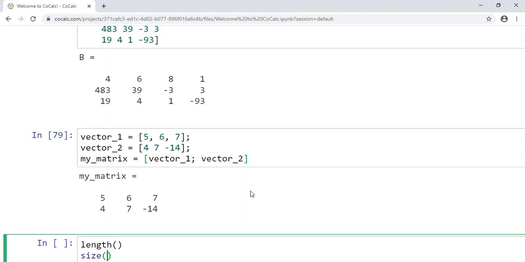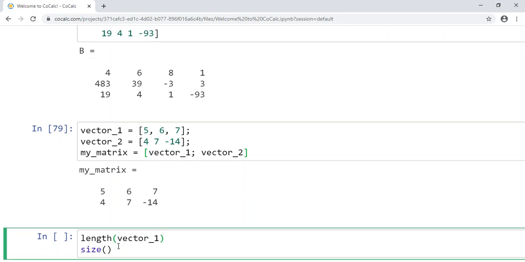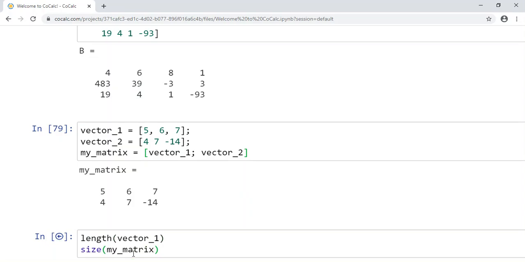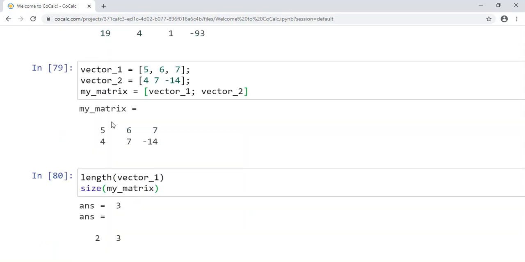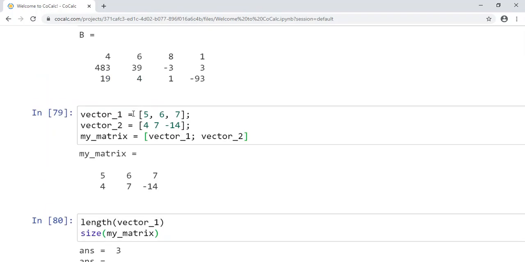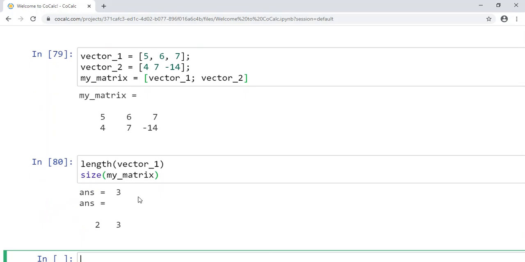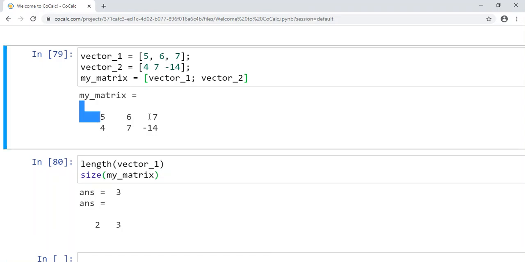And size will tell you the order of your matrix, which is the number of rows by the number of columns. So keeping with the vectors we just made, the length of vector 1 and the size of my matrix. The length of vector 1 is 3, which makes sense, right? 1, 2, 3 was the length of that vector. And the size of my matrix, it's a 2 by 3 matrix. It has 2 rows, 1 row, 2 rows, and it has 3 columns. 1, 2, 3.